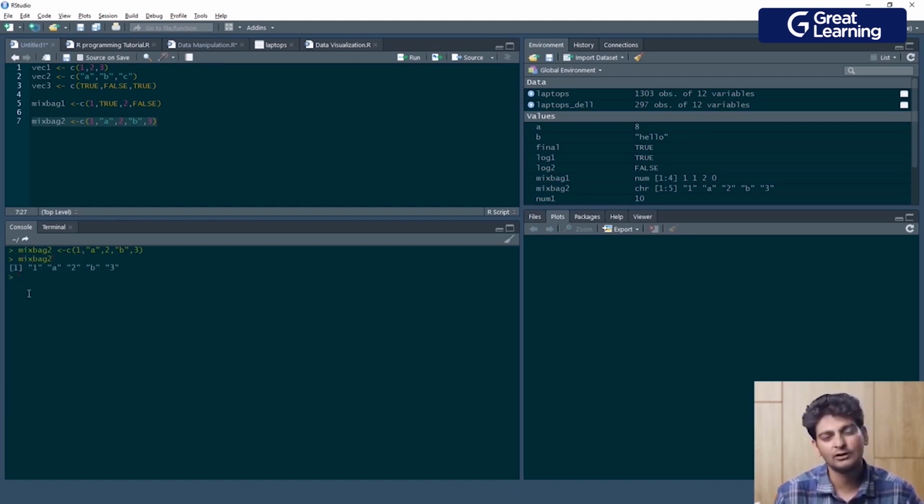Over here we see that these numeric values have been coerced into character. So this number 1 has been converted into a character 1. This number 2 has been converted into a character 2, and this number 3 has been converted into a character 3. Now to confirm it, let me also check the class of it. So I'll type in class of mixbag2, and we see that this is of type character. So when it comes to numeric values and character values, then character values take higher precedence over numeric values.